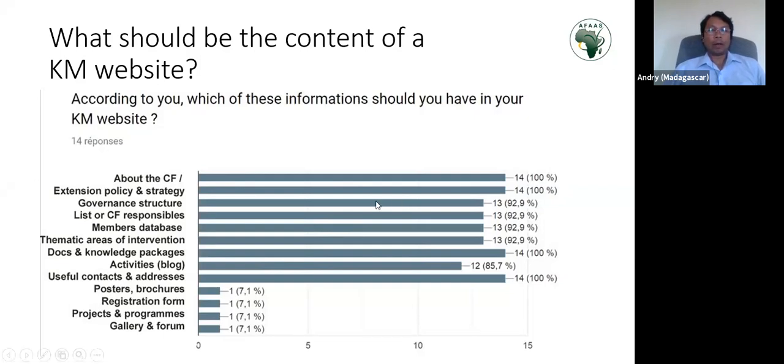Now, there is less enthusiasm for the governance structure of your country fora, the country fora responsibles, the members database, which answers who is doing what, and the thematic areas, so the interventions of the country forum. And there is even less for the activities and blog.